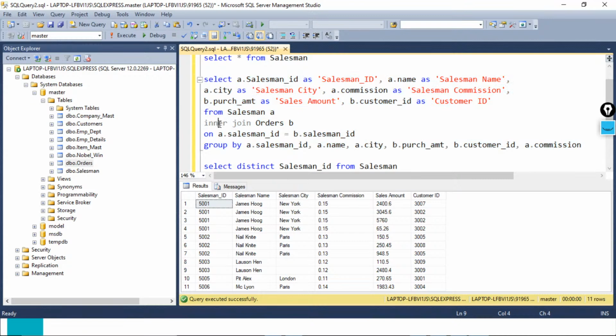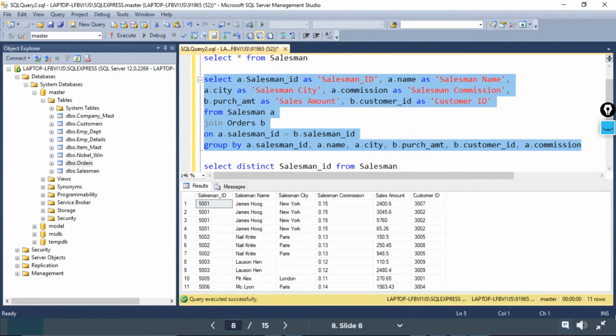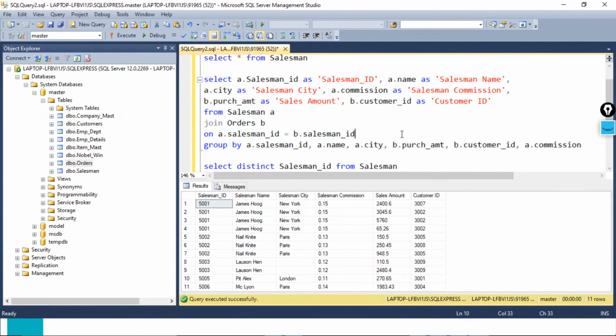Inner join can be written directly as JOIN also. The normal JOIN also works as a proper inner join only. When I execute this, there will be no change in the output. The output will remain the same.